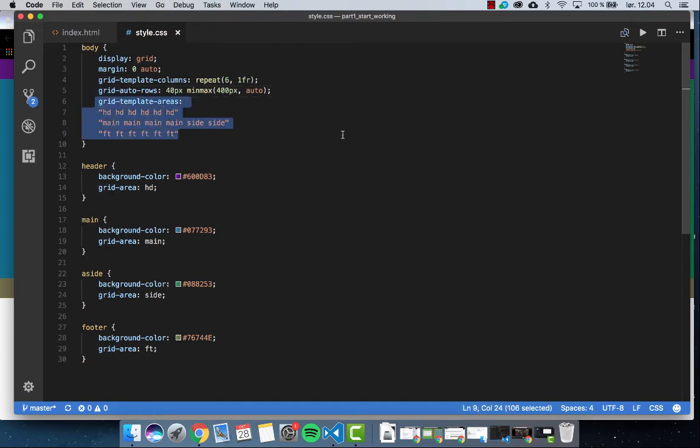Then I created grid areas. You've seen these before, where we use the naming from down here. So I created the header, main, aside, and footer, gave them all a background color, and I gave them a name here by grid area. So FT for footer, for the aside it's called side, main, and header HD. So we're just creating our grid here and putting it in.